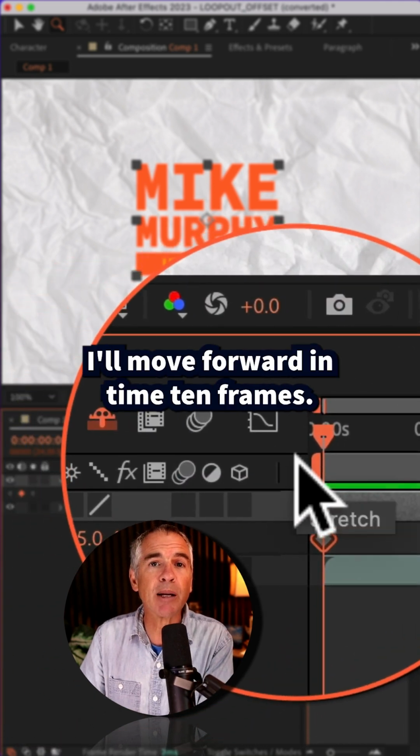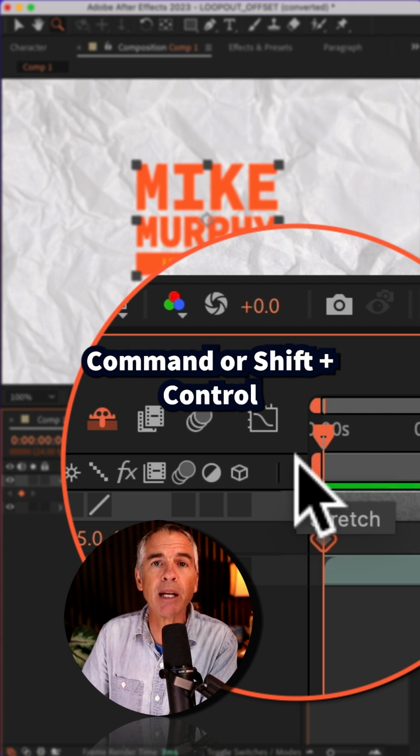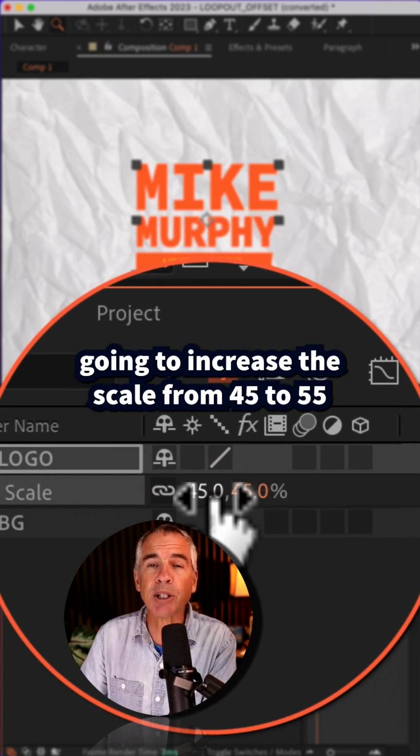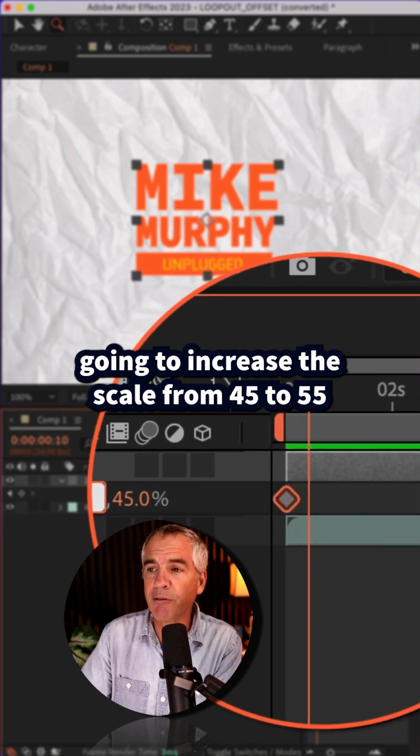I'll move forward in time 10 frames, so I'll press Shift Command or Shift Control and the right arrow to move forward 10 frames. Then I'm just going to increase the scale from 45 to 55.